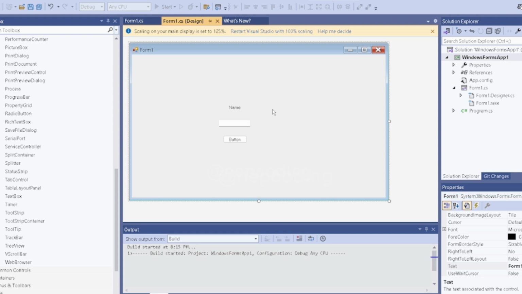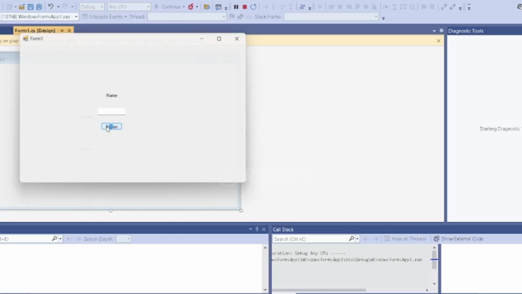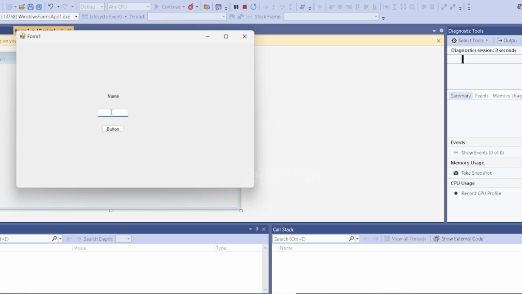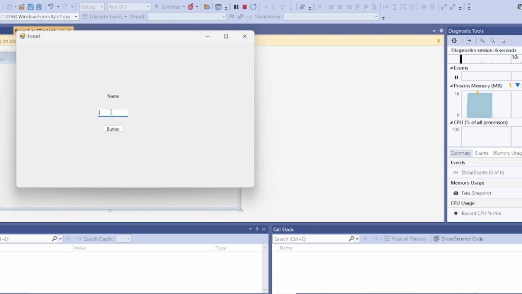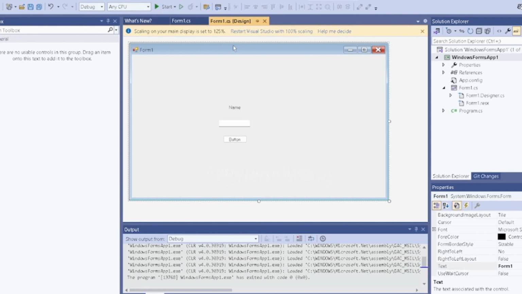Here is the output of your project. Here you can type your name or anything, then click on the button. This is properly working in our Visual Studio project. Thank you for watching.